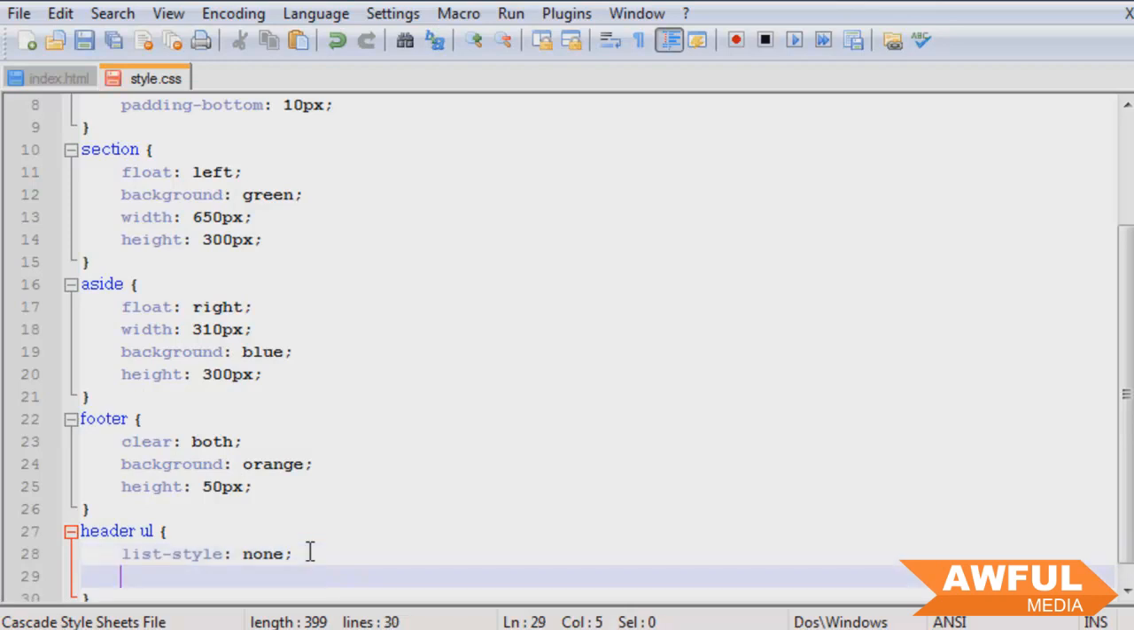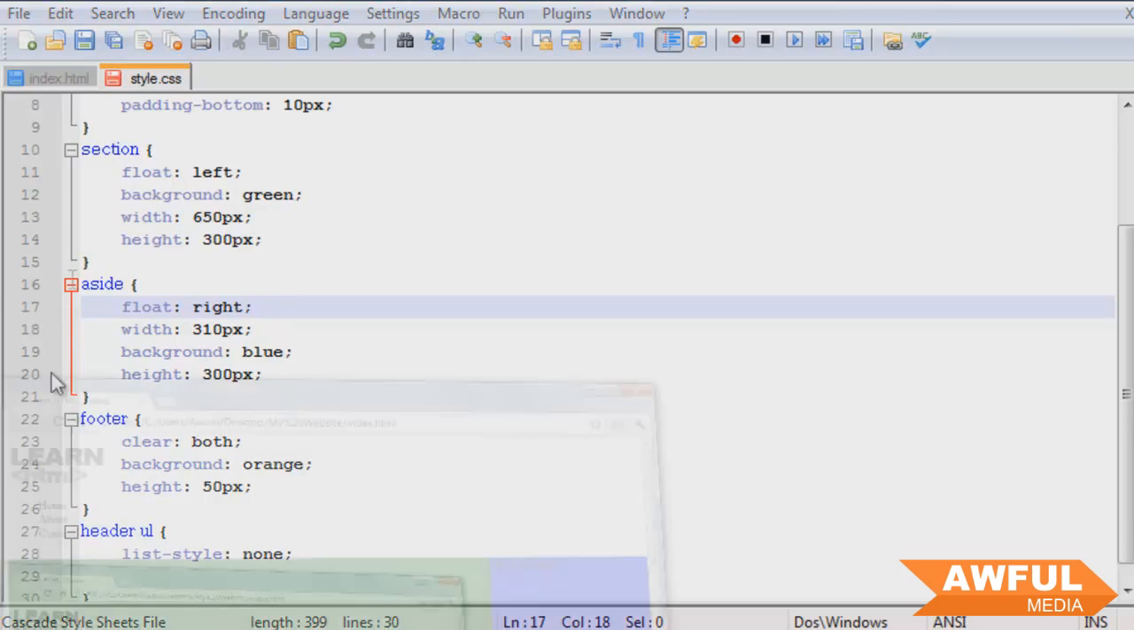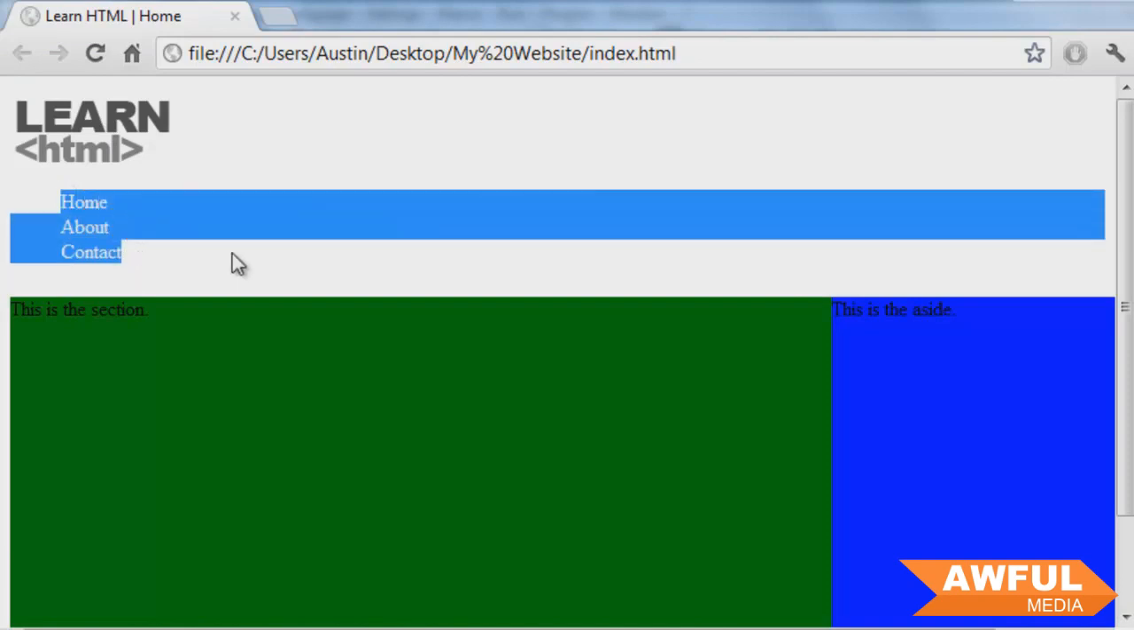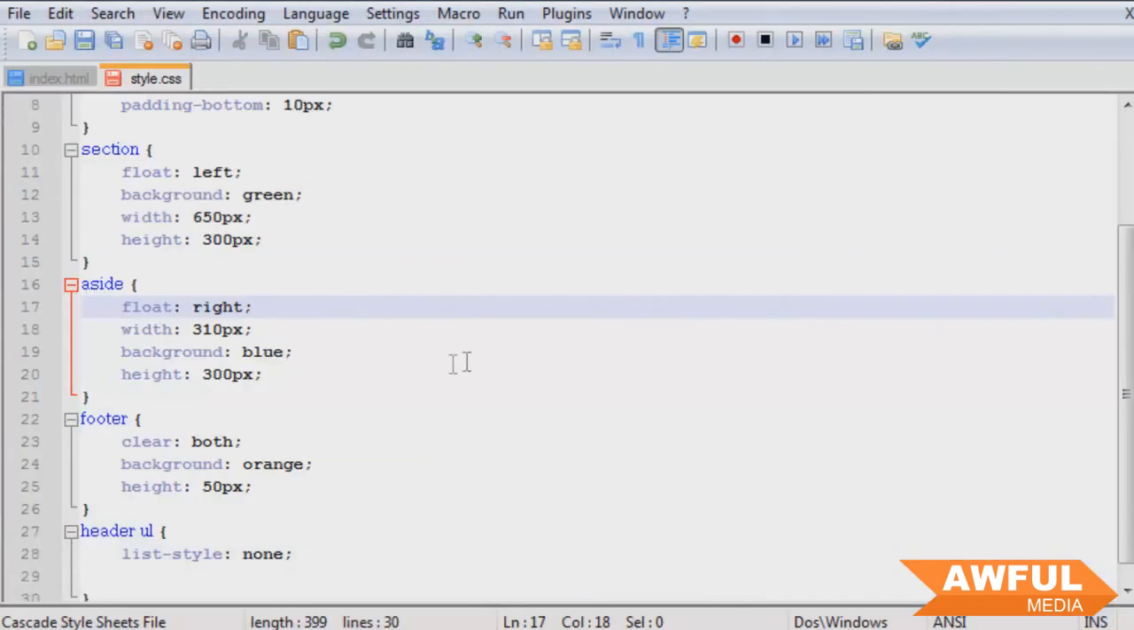Well, now we want this UL to be to the right of the logo. And we know how to do that with CSS. We've already rearranged our elements here using floats. So what we have to do is tell the image to float left, the image being our logo here, and we have to tell the list to float right. So let's do that really quick.